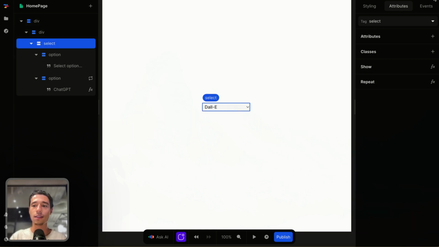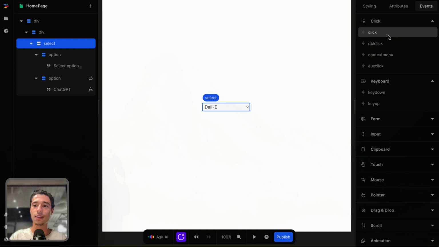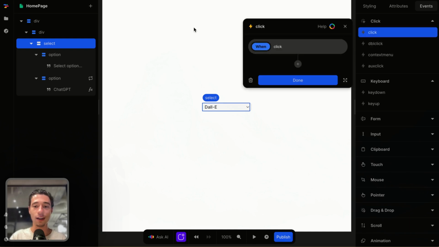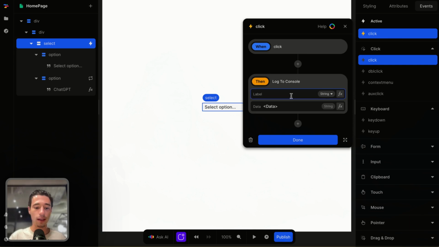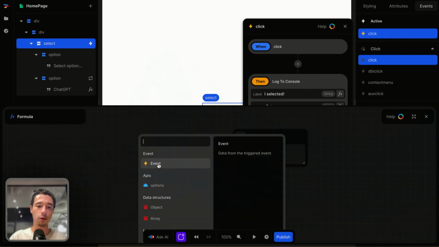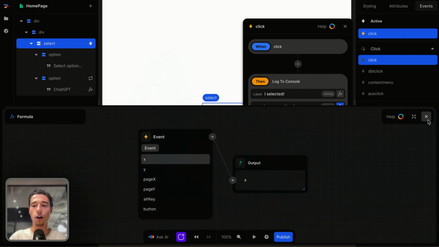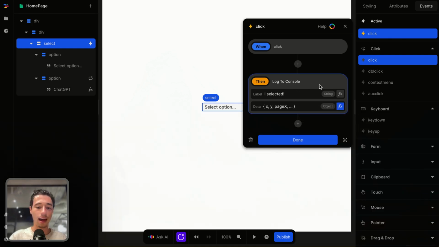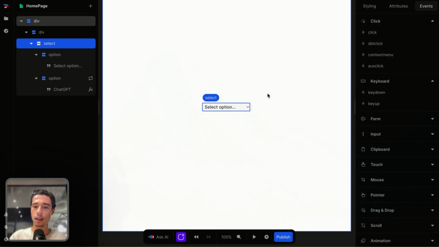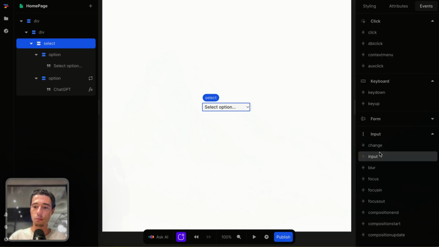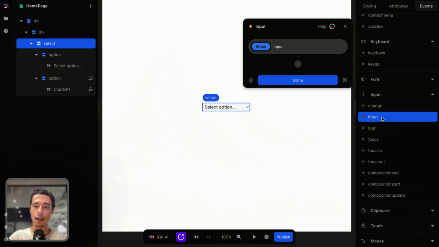So how about we go on the select input and we add an event, and we add a click event in here, and we're going to add a log to console, and let's call this I clicked or I selected. And now we're going to go to data, and we're going to go to event, and I just want to log the whole event data. And it's probably actually not on click. Let's go on the select. It should probably be, I assume, on input.